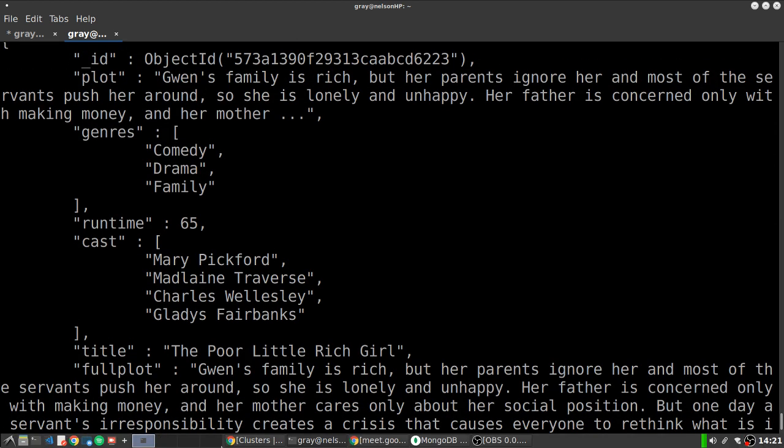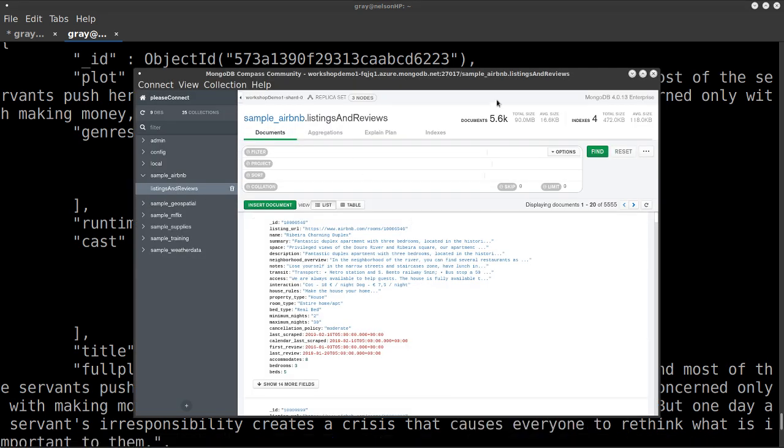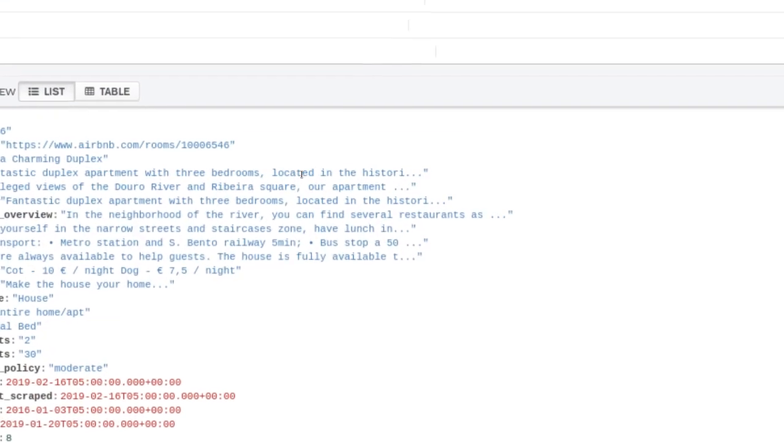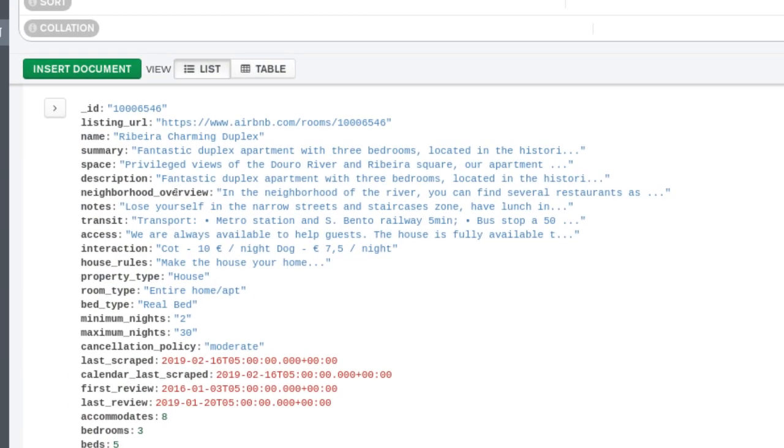So let's jump over into the visual tool and view that a little bit more. What's the visual tool called, or the standard GUI? Compass, yeah, nice. So I'm going to jump back over into Compass, which is this one here. Can I zoom this easy? No, so I'm just going to have to sort of zoom it for you, which is a bit annoying.